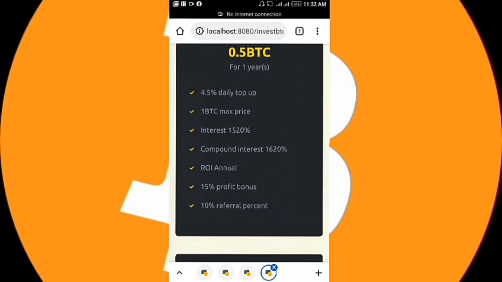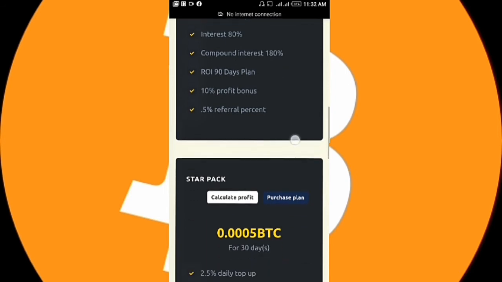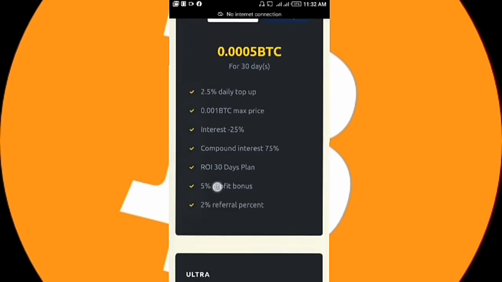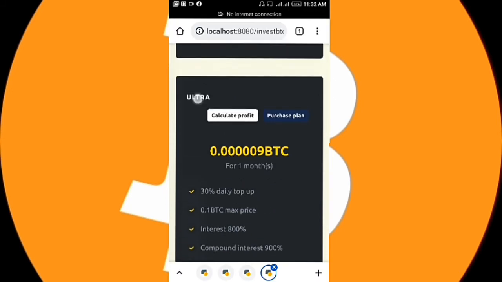Okay, you can see now this one is annual. It has changed. It's no longer showing the hash rate. It's not showing the investment plan. You can see now this one is a 90 days plan. This one is a 30 days plan. This one is the testing pack, which is the ultra, the one we just created. You can see it here.